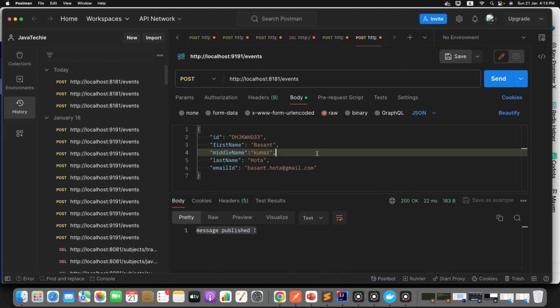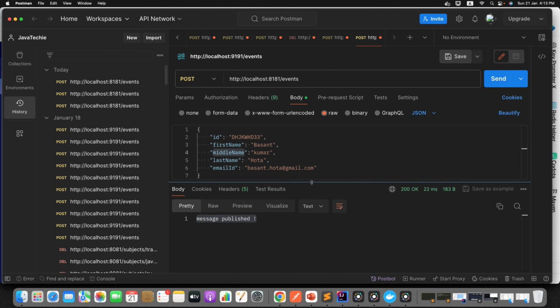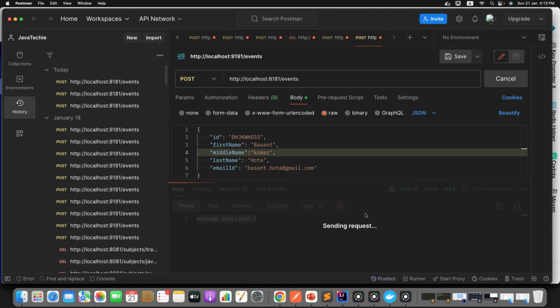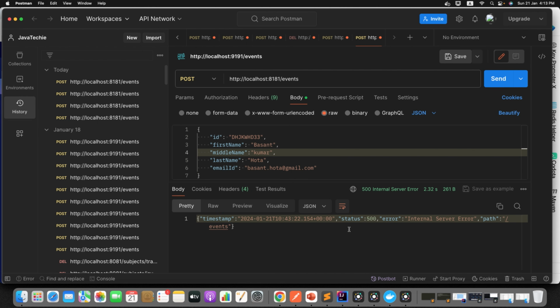Okay, again we have made the schema changes. We have added the new field which is not present in either schema, I mean schema version 1 and 2 do not have the information about this new field. Now let's see whether it is working or we are getting any error. Then we'll try to find the solution for it. Send the request. We are getting a 500 internal server error.